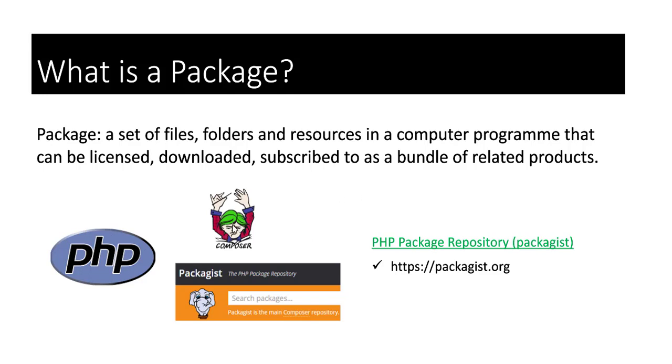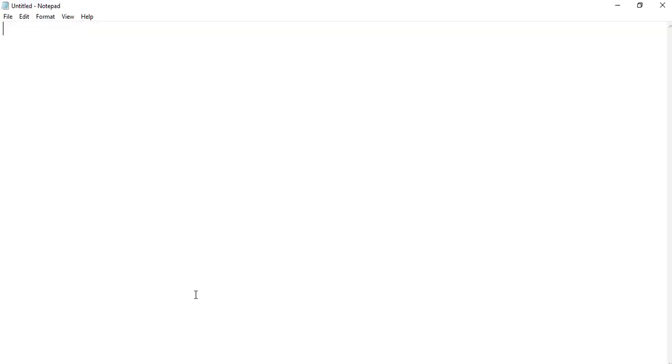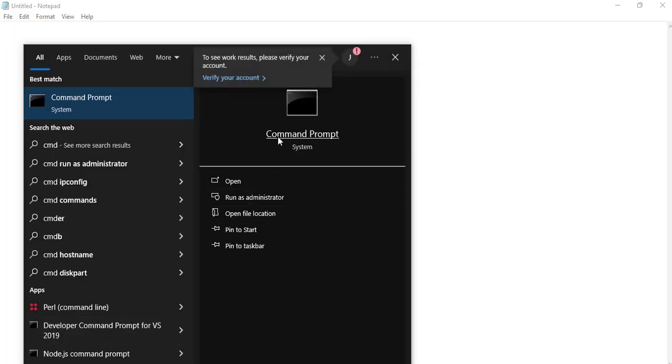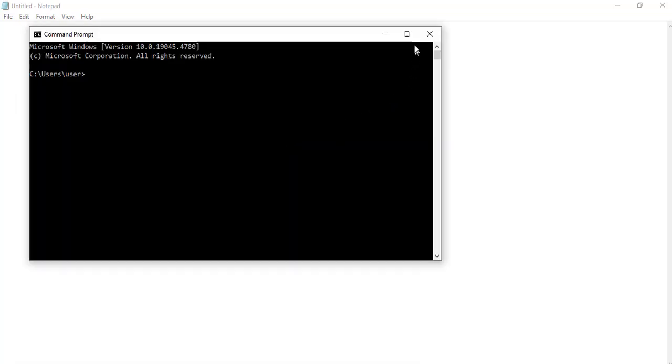Now, let's use Composer to work with PHP Packagist. To do that, we will go to our CMD command prompt and start working with Composer. We installed Composer in my last video. Now, let's go to the command line CMD to start working with it. To work with Composer, let's go to our start menu or search area and type in CMD. Command prompt, open the command prompt window. I will maximize it.